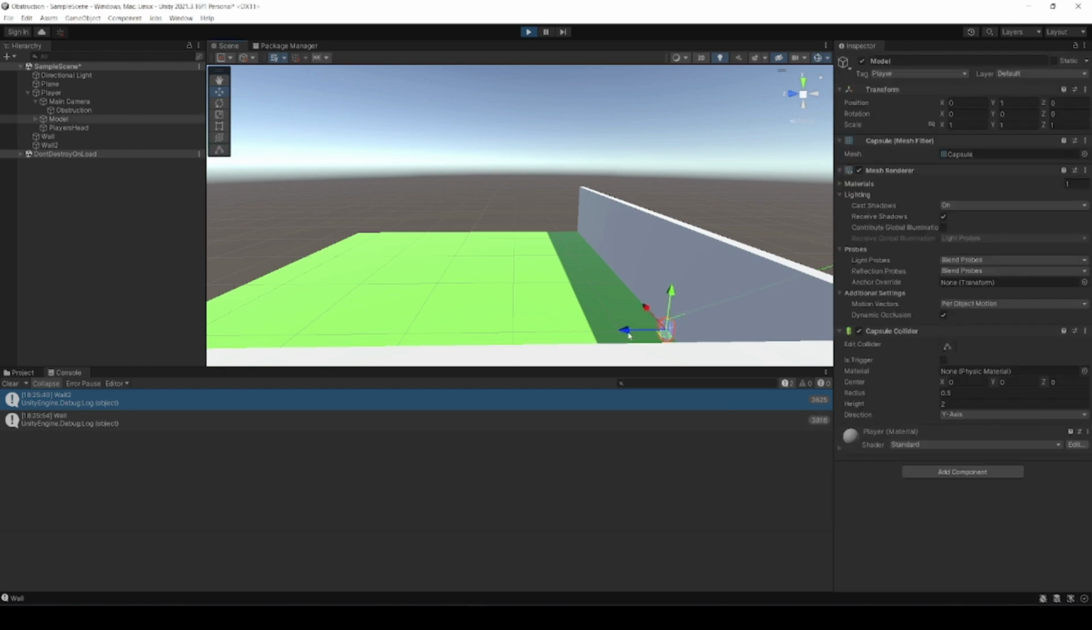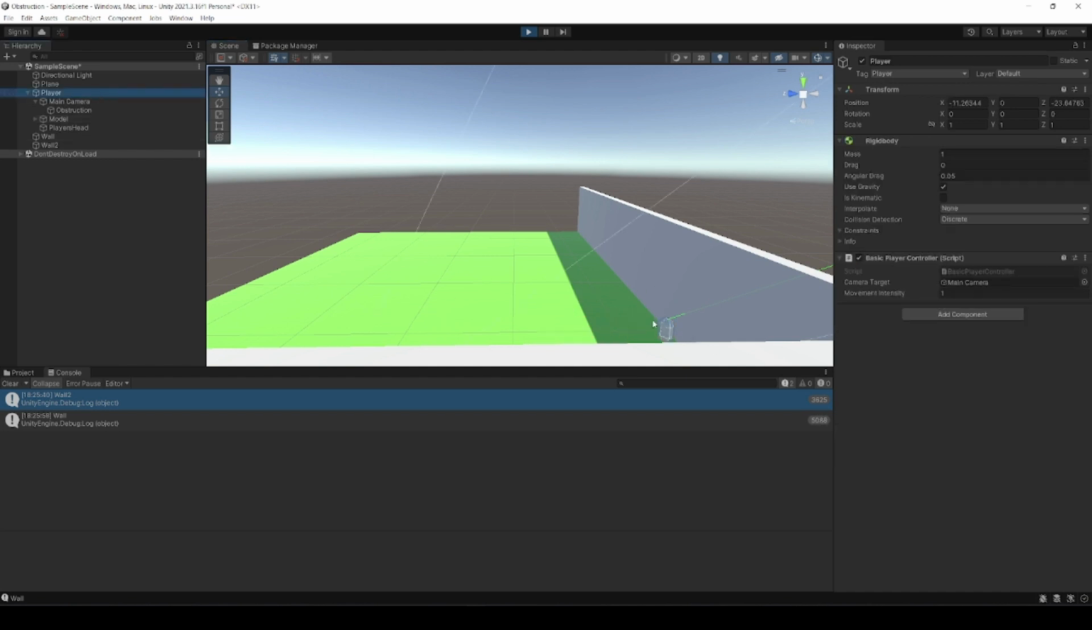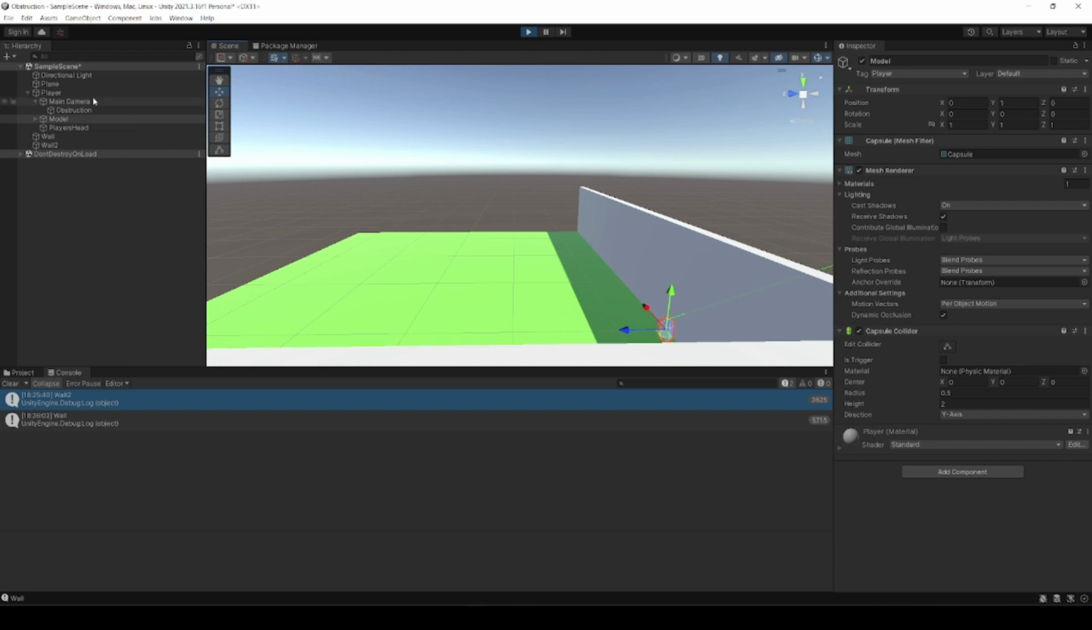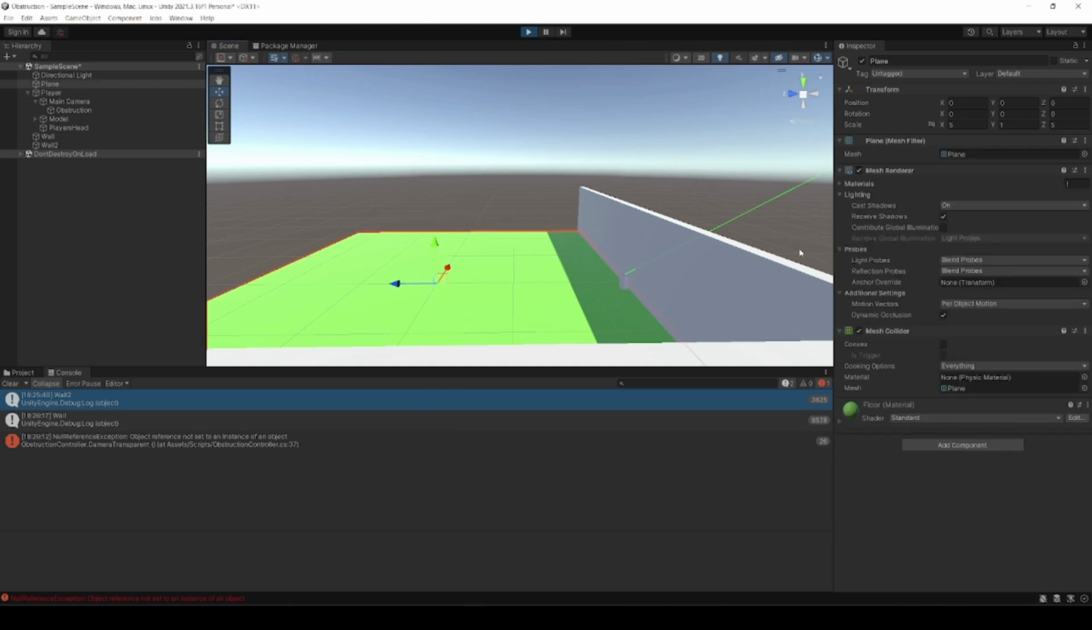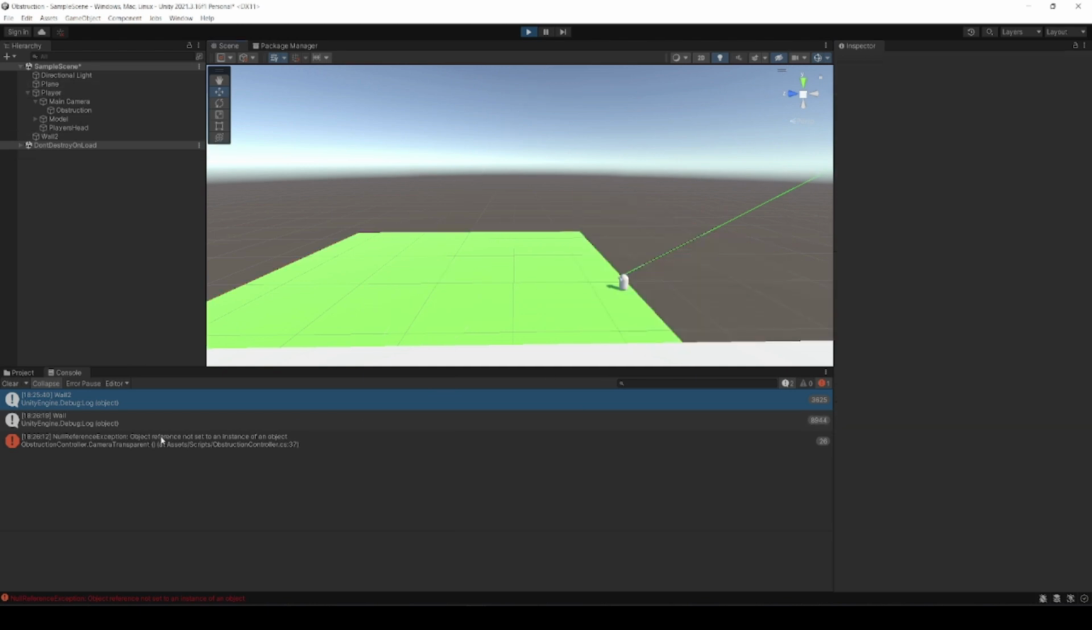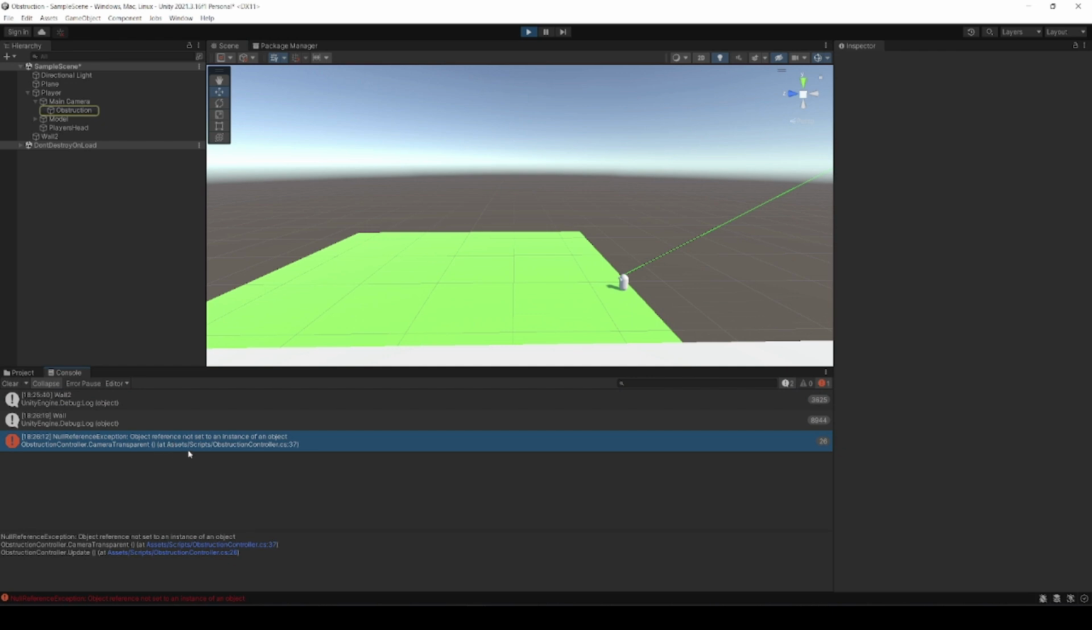Worst case scenario, I'll just move the player itself. Well, not the model, the player. If I can. I cannot. Well, I can do it here. But yeah, so if you move the player... wait, no. Yeah. So let's say I extended the map, or I removed this object. It'll give me an error, because whatever was being hit isn't there anymore.